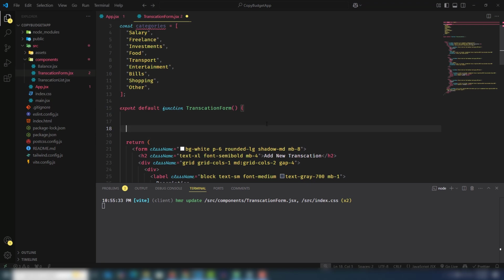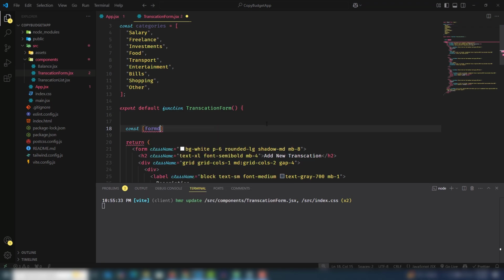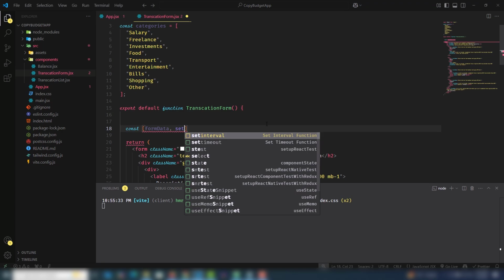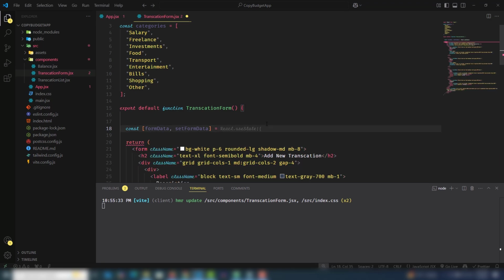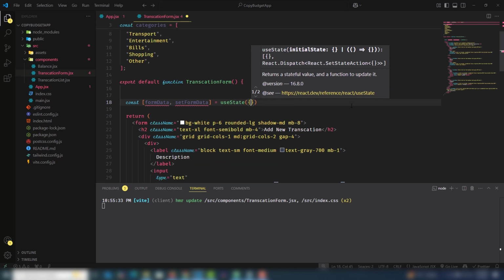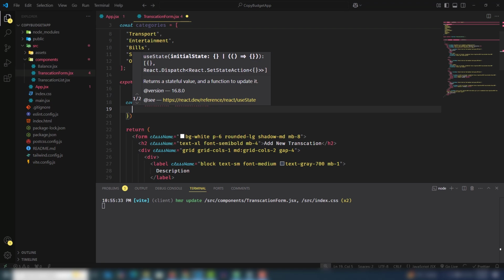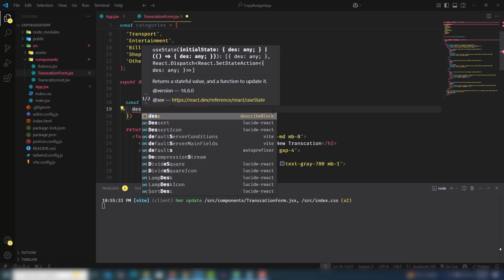The next thing, I'm going to create a state. So I'm going to create a state: const formData, setFormData, and I don't need to use React, I just use state. By the way, I will create an object. The reason for creating an object is that I will get multiple values from my input fields. So let me show you how you can do that. Step number 1, assign the values, description.